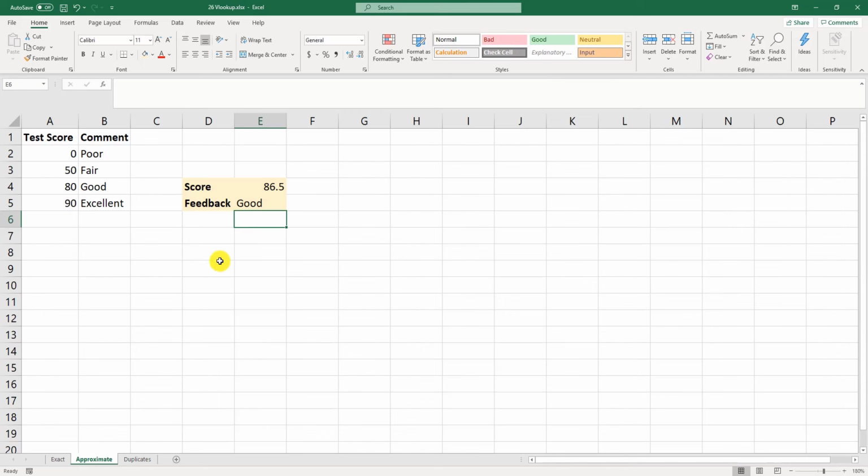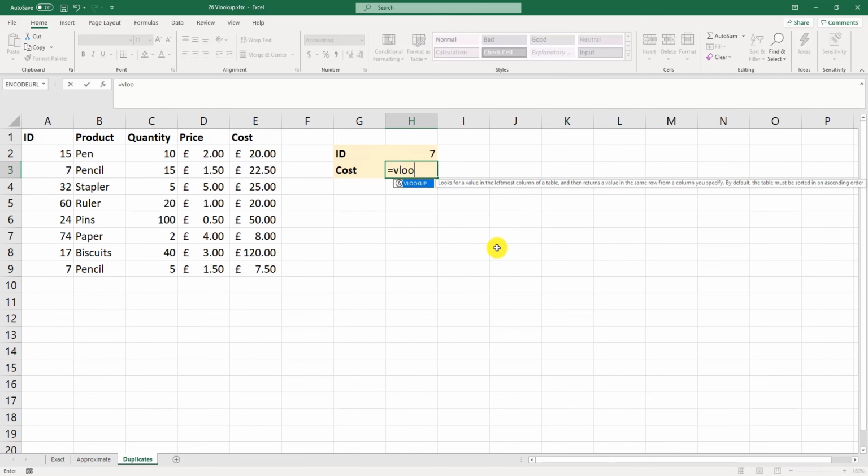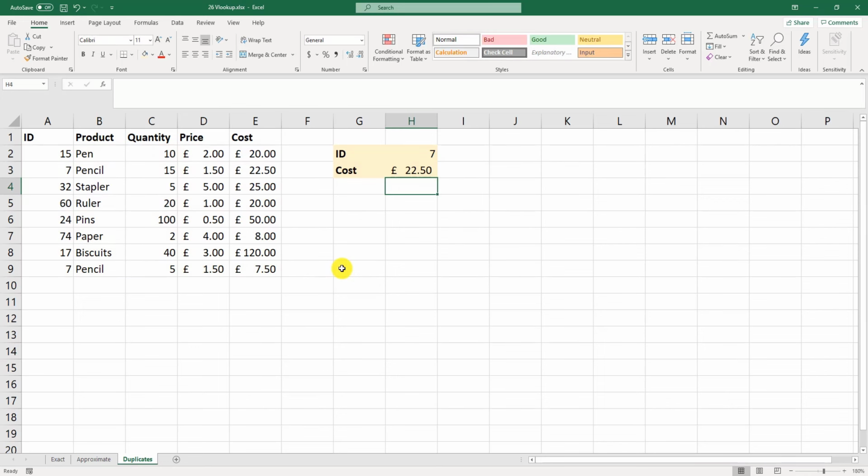Sometimes our tables may contain duplicates. For example, in this table we have two purchases of pencils. In such a case, the VLOOKUP function matches the first instance. For example, here Excel shows us £22.50 but ignores the second purchase of £7.50. It is also worth noting that the VLOOKUP function is case sensitive. So if we need to look up some text, the case register doesn't matter.